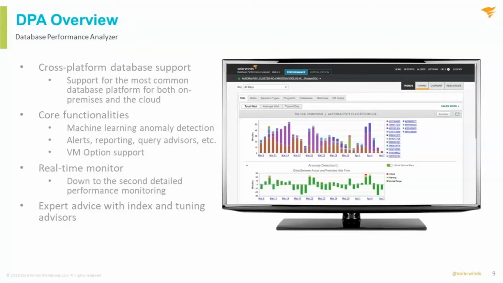We're everywhere. You can deploy us however, whatever suits your needs, we can get it done. One of the first things we added after I joined SolarWinds was what we call the VM option. At the time, virtualization was very popular, so we built the functionality to hook right into vCenter, to pull the metrics from vSphere and to correlate those with your database queries.